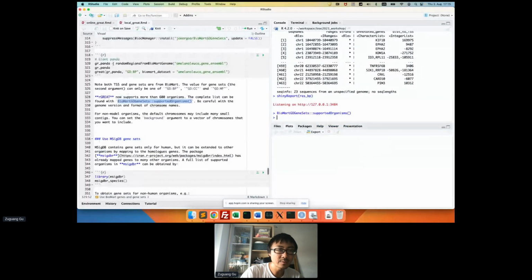Okay, so in this example, I just performed the GREAT analysis on panda. This function is like a helper function just to generate a random set of regions for a specific Ensembl genome. So with the input regions, the GO gene set, and the BioMart dataset, you can perform GREAT analysis on a non-model organism.